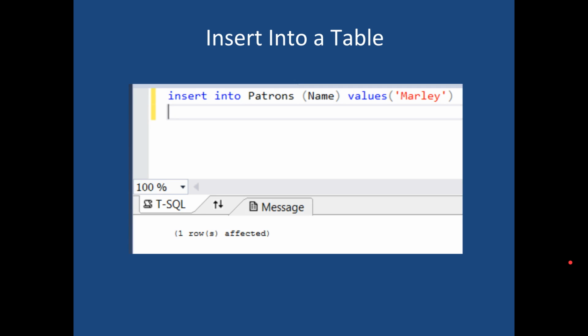So we're saying insert into the patrons table, and then in parentheses we put the names of columns we're trying to give values for, and then we put values, and in parentheses we give the corresponding value for it. So we're asking the system to create a new row that has Marley as the name. Now, does that raise a red flag? What's in the row of a patrons table?